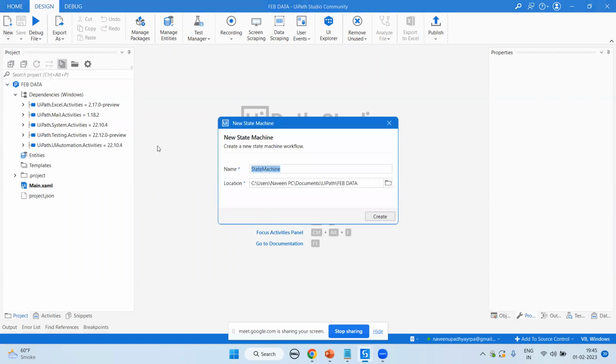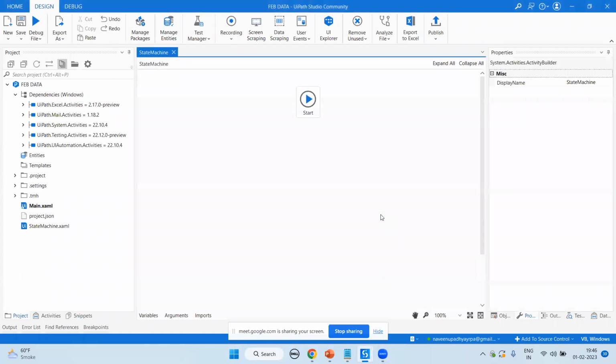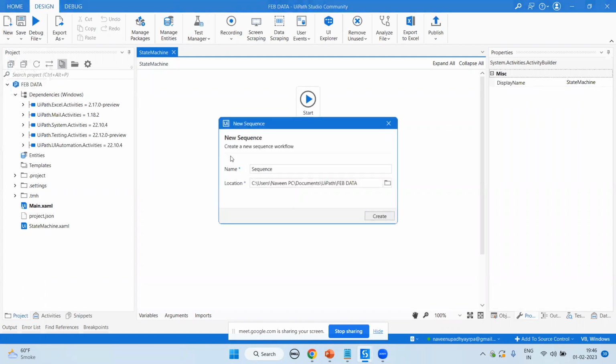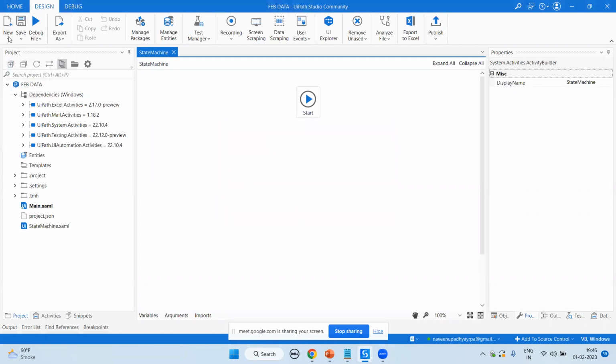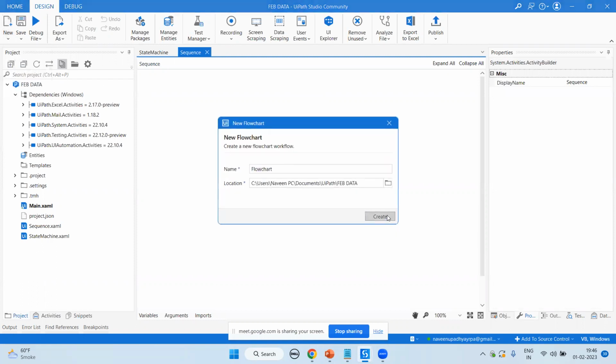You can go for this thing called state machine, guys. And there I'm giving the same name, state machine, and you can create the same thing like that. If you're going to create a sequence program, you can take this thing called sequence and pass your activities. If you want to create a flowchart, you can create a flowchart and pass all these things. Okay.